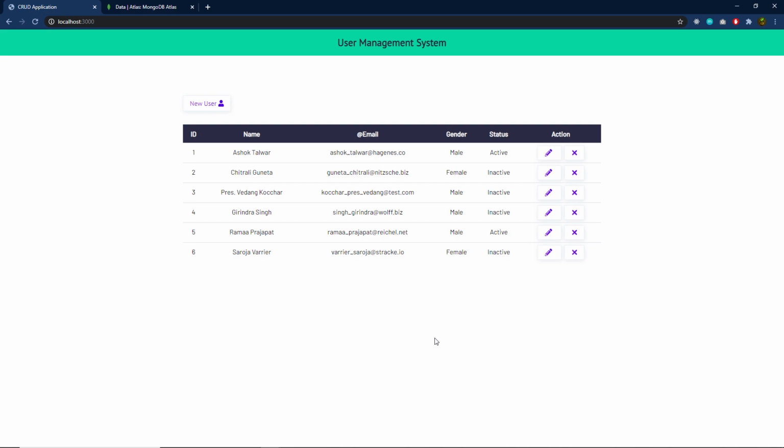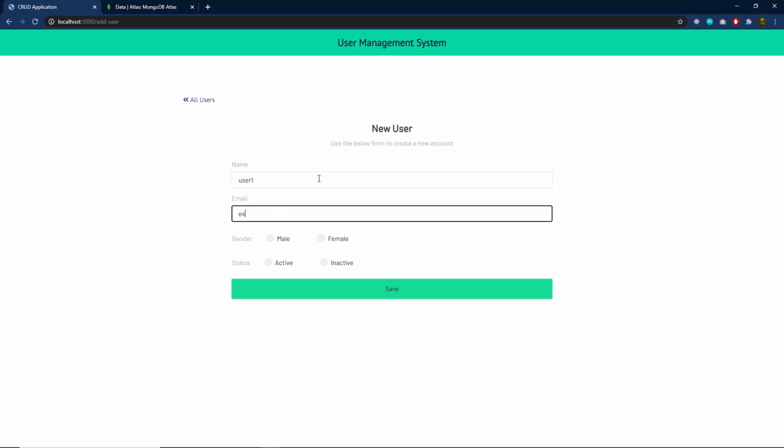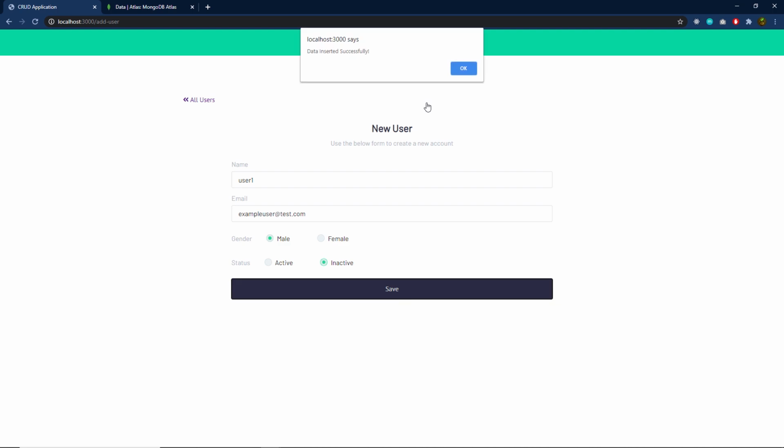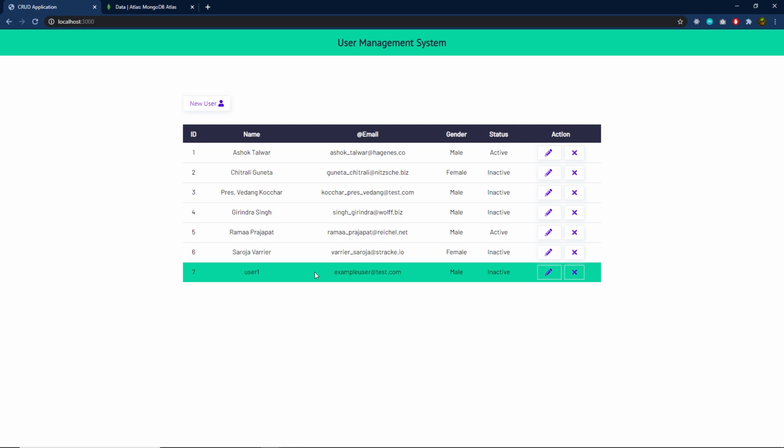Back to the browser and reload it. So let me just add a new user. Here I'm going to say user 1, example user @test.com, specify gender male, inactive. When I click on the save button, it will insert this record inside the MongoDB database. Back to the all users, and here you can notice I have this record.